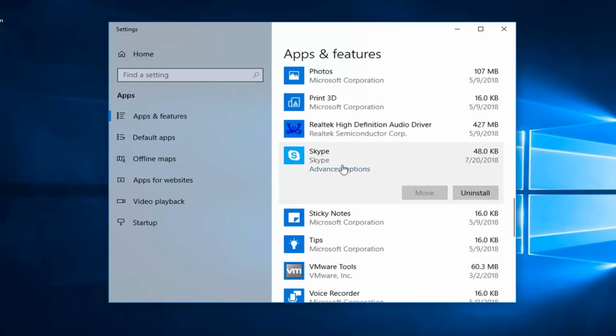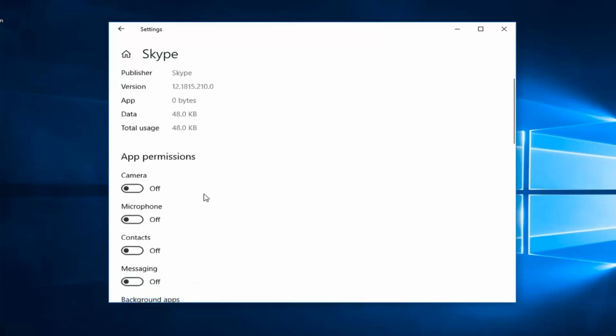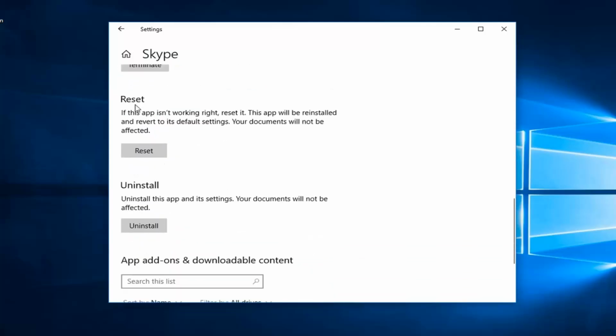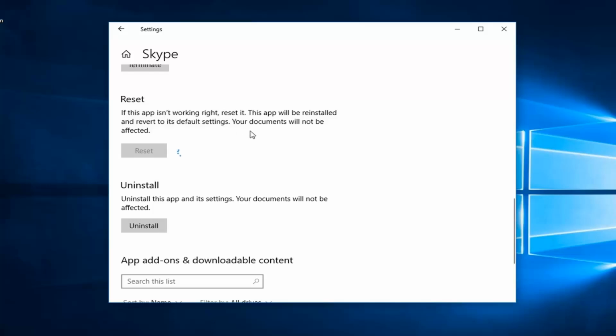So once you're underneath Skype, I would left click on Advanced Options here. And then scroll down to get to underneath Reset. If this app isn't working right, reset it. This app will be reinstalled and revert to its default settings. Your documents will not be affected. Left click on this reset button here. You will get a prompt saying this will permanently delete the app's data on this device, including your preferences and sign-in details. Left click on reset.